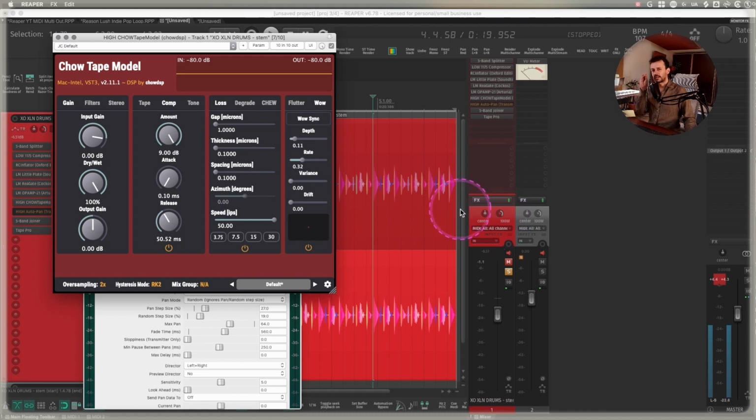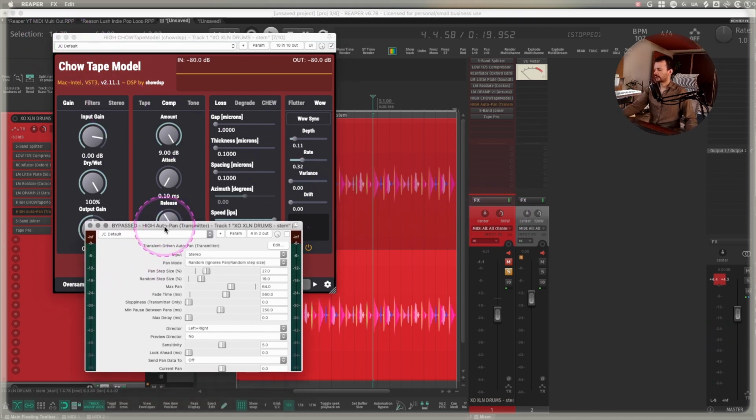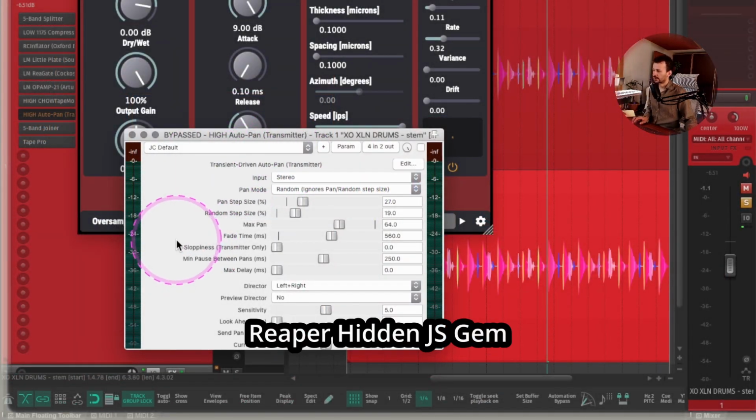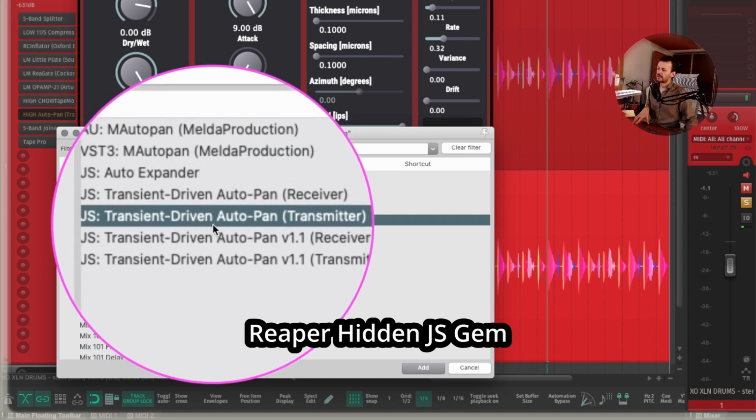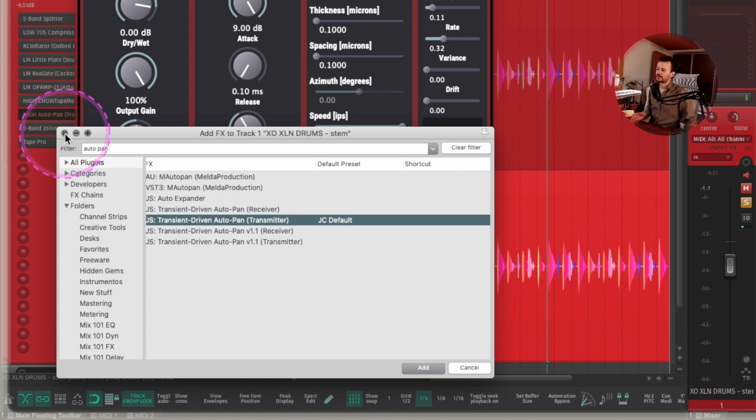And it's giving this really small flange to the hats. And then this plugin is one plugin that I haven't seen too many people talk about in Reaper, and I really like what you can do with it. You can find it as transient driven auto pan, and you could have a transmitter and a receiver, but I usually only use it as a transmitter.